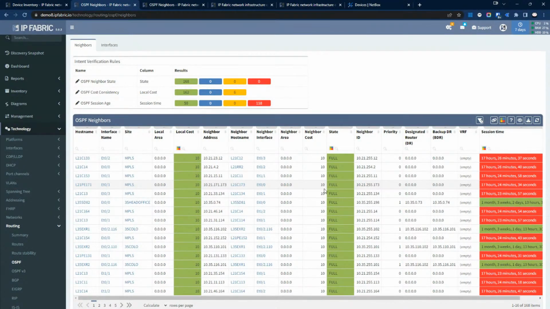Great example. That's where you're doing that assurance, right? Exactly that. This is where the assurance is. So it's kind of three phases, I suppose, of what IP Fabric's doing.